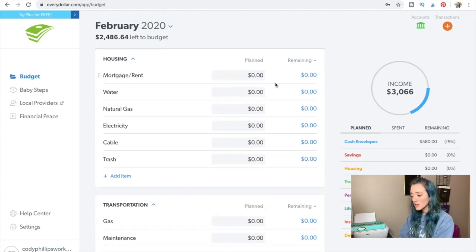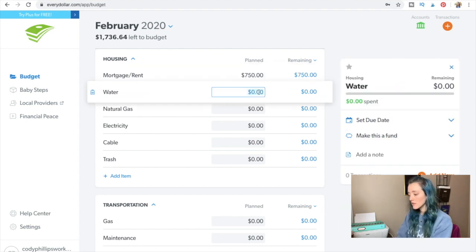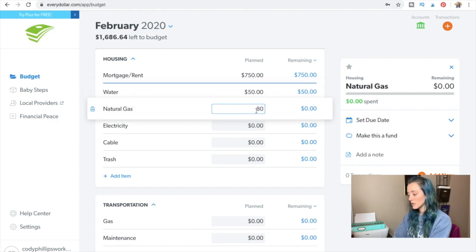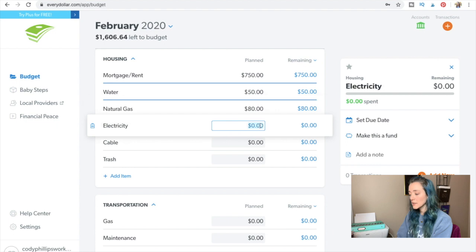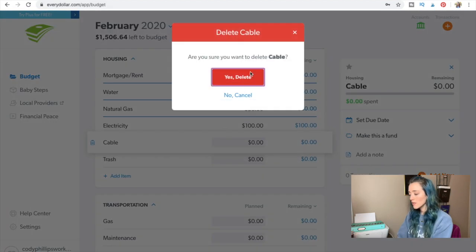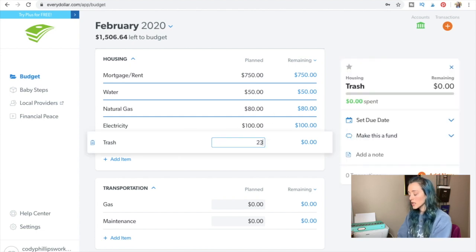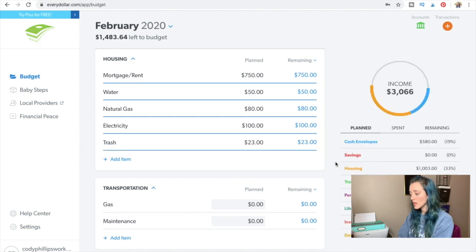So then rent, $750, water, and again, these are estimates that I am just putting in. These are just random numbers that I think we will probably end up with. We don't have cable, let me delete that. Trash is, we only pay $23 a month, but it is 3 months. Okay, so there is all of that.